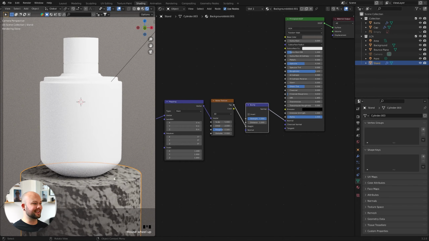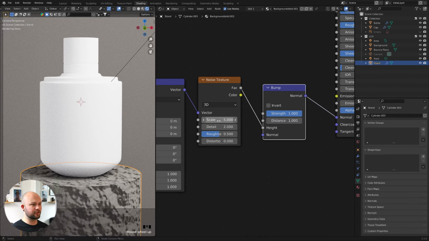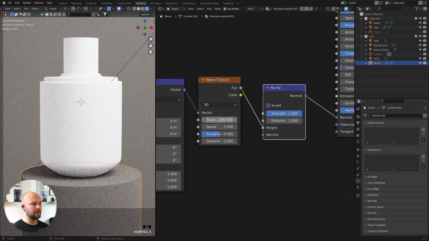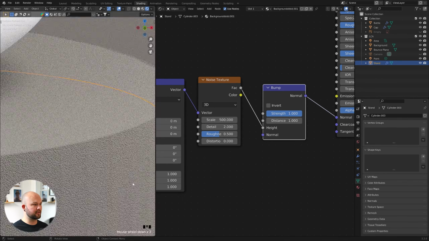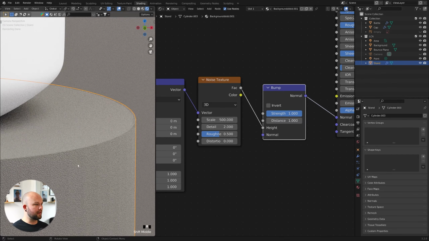So obviously it's nowhere near small enough, so we are literally going to slap this noise texture to a massive 500. And we'll zoom in so we can see what we're doing a bit better. All the way to 500. Now it's a bit too aggressive, but we'll be able to turn that down to the bump. I am, however, just going to increase the roughness a little bit to a 0.8.